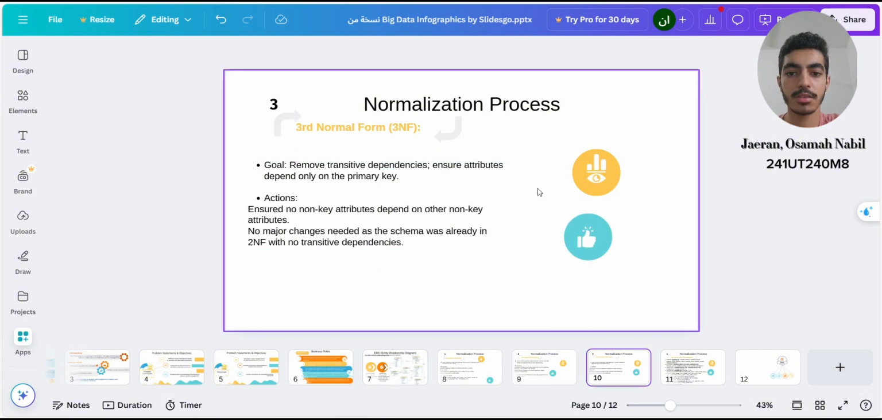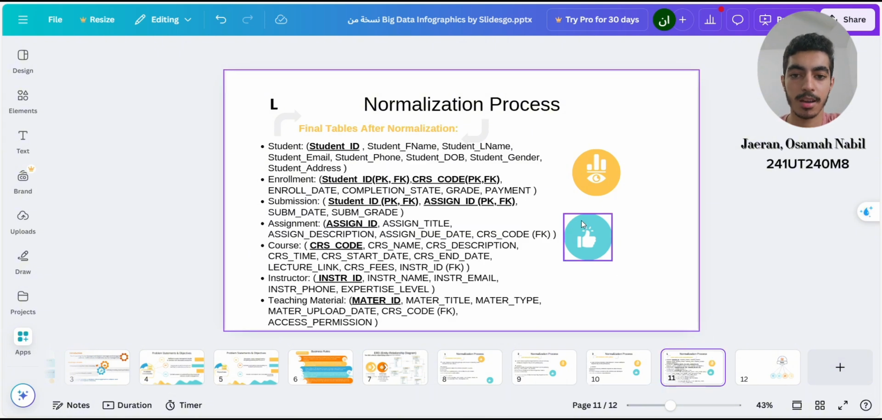And the third normal form. The goal: remove transitive dependencies, ensure attributes depend only on the primary key. Actions: ensured no non-key attributes depend on other non-key attributes. No major change needed as the schema was already in the second normal form with no transitive dependencies. And as we see here, the final tables after normalization.